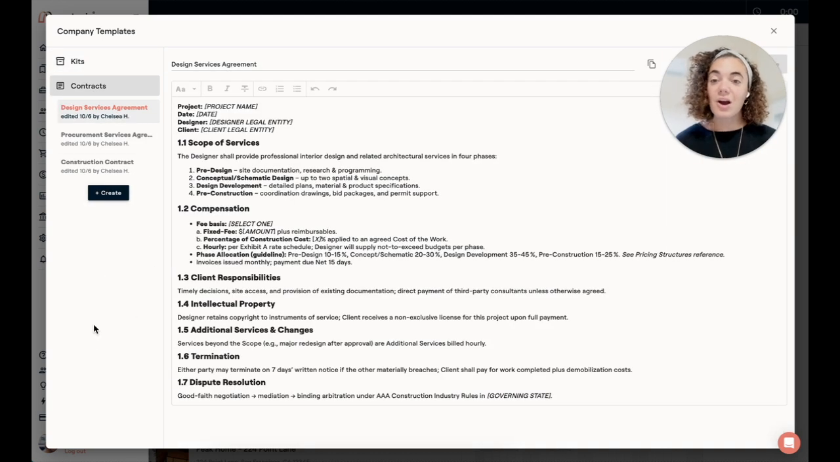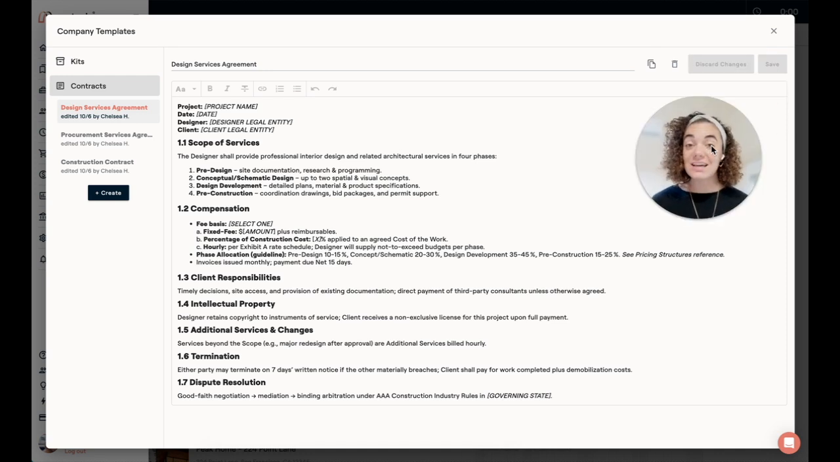When you click on contracts, you will find your workspace for creating, editing, and saving contract templates to use in your design service agreements or in your project contracts. You can see here that I already have 3 contracts added to my account: design services agreement, procurement services agreement, and a construction contract. We know that the contract that you need to use with a client depends on the project that you're working on. So we created this in order for you to be able to store multiple contracts to slot in for your client based on your needs.